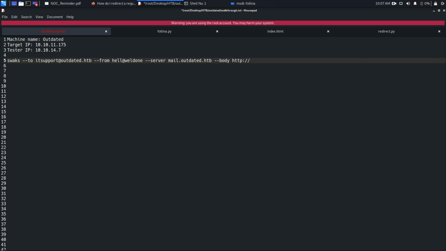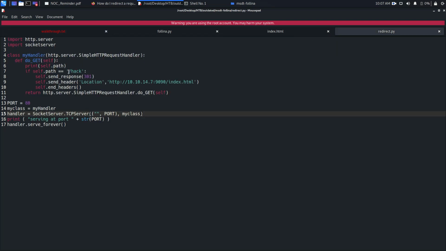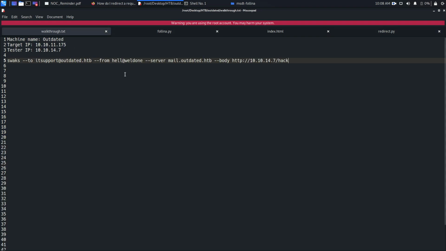http:// our redirect server with the /hack. So once we send this email, it has the endpoint /hack. Once the redirect server sees, okay, it has the endpoint /hack, it is going to redirect it to this. Seems everything okay. I'm going to copy that.